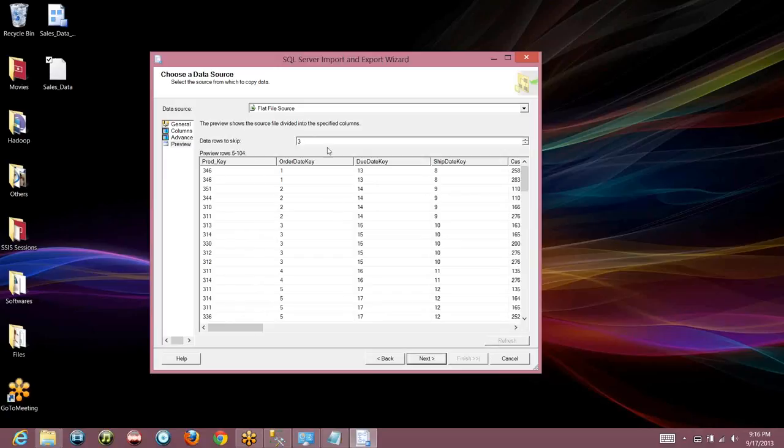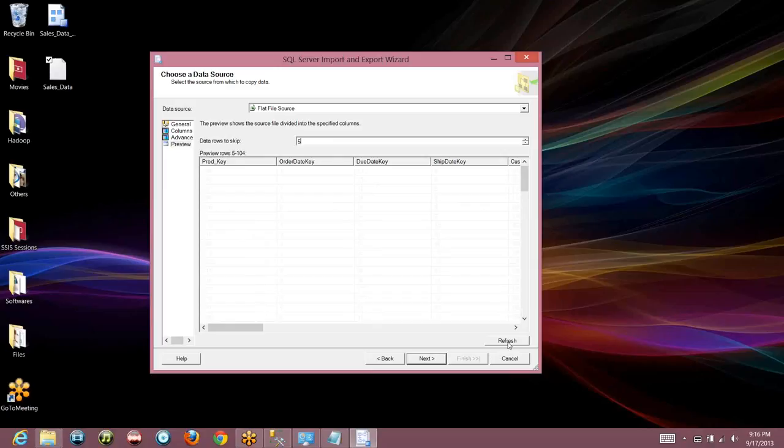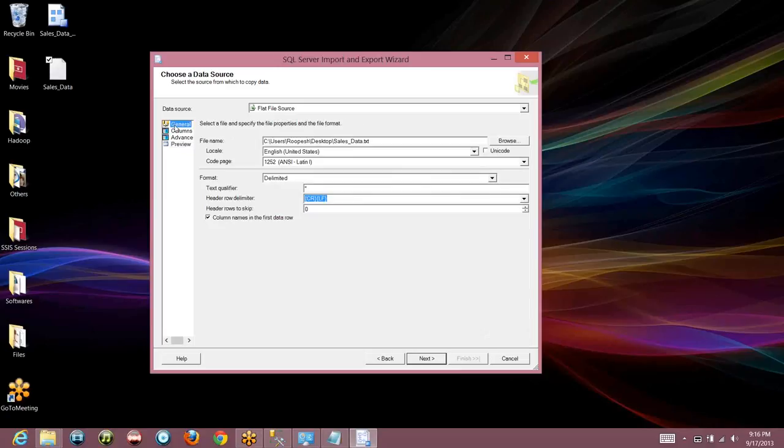You can see it is coming from 346. Let me set it to 5. The 346 should not come, so it will skip that many number of rows. If you want to set any skipping part, if you want to skip any rows, the top rows, then you can make use of this option.